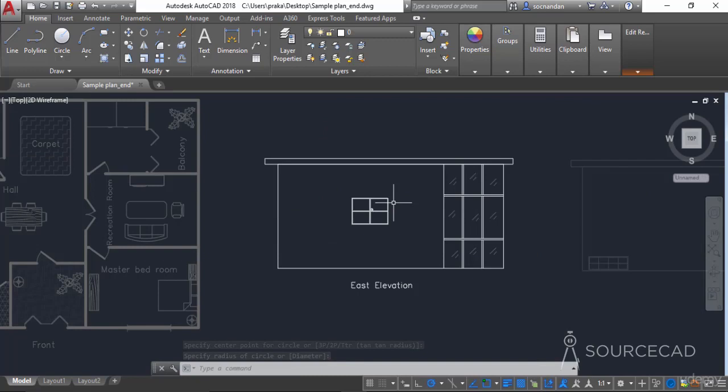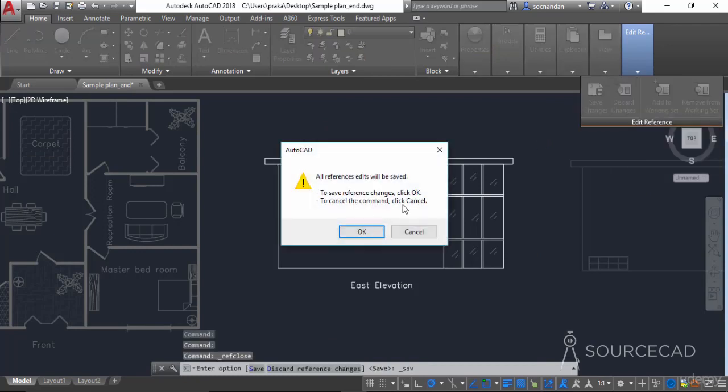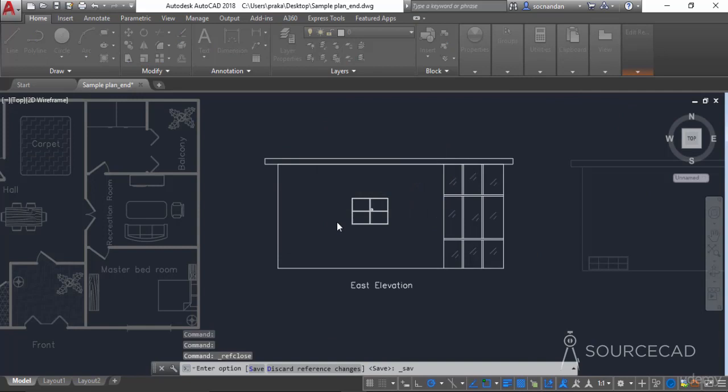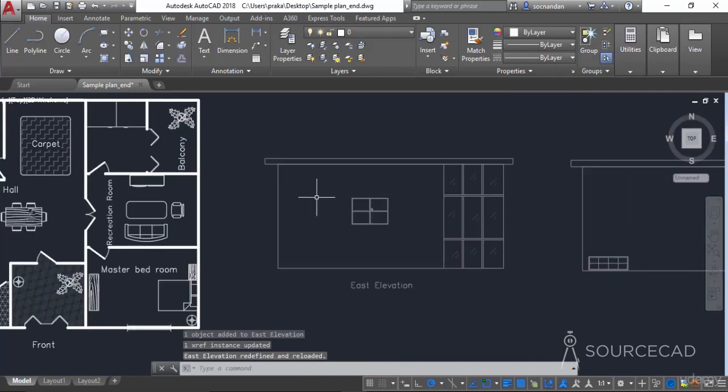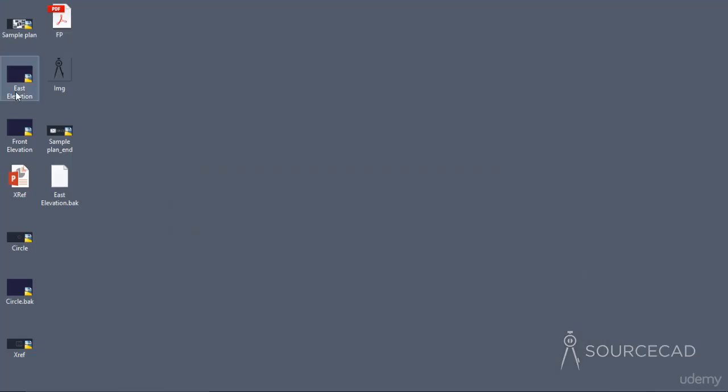Let's save it. So here on the end, you'll see this new panel where we have the save changes and discard changes. So let's click on save changes, click on OK. And the changes are saved not only in this external reference, but they are also saved in the original drawing, which was this east elevation drawing, because that's the drawing which has been referenced as an external reference. So if you open this east elevation, you'll find a new circle has been added there.